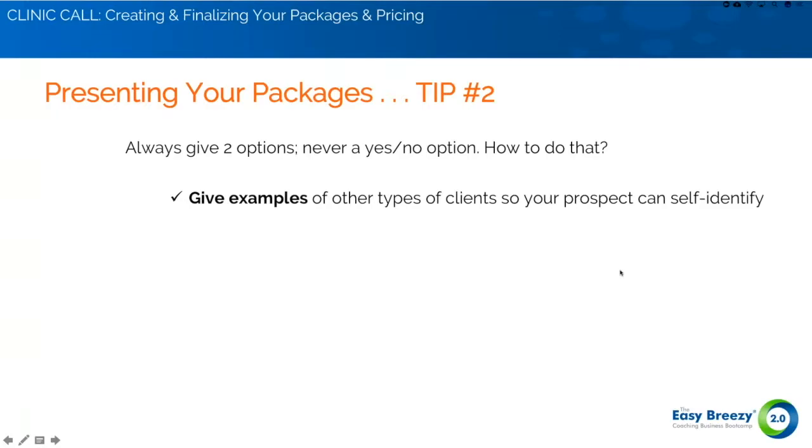And so I make both options great options. Doesn't matter which one they choose. And I give examples so that my prospects, so Paul can say, you know what, I am in this. I want the total results, and they can identify and they can relate. So that's a great way to do it.